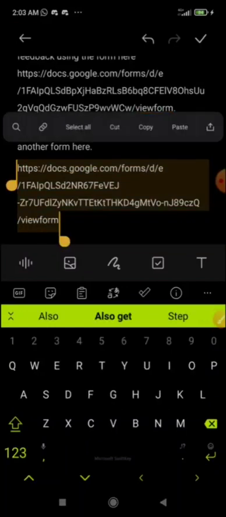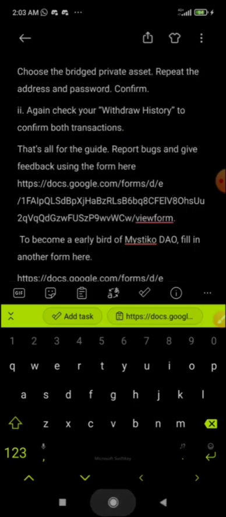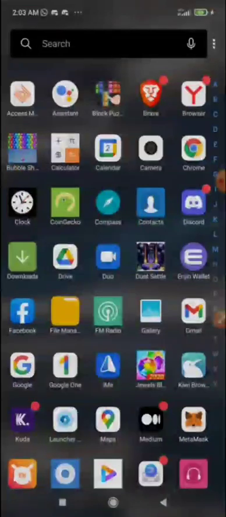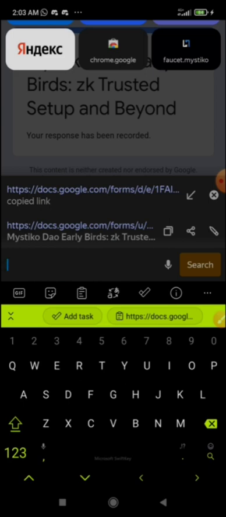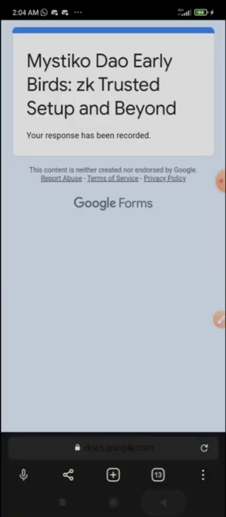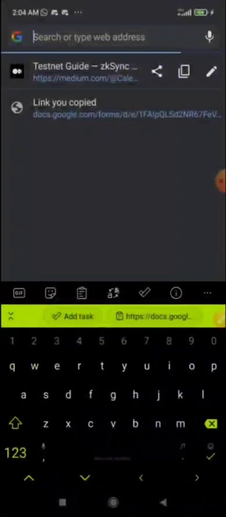I'll copy the form so that I'll go to my browser to paste it here. Let me go to my Yandex browser. So I'm going to paste the form here to fill. I just hope these guys will not give me a problem here. No, let me go to my Chrome instead. So on my Chrome, this is it. I'm gonna paste it here.